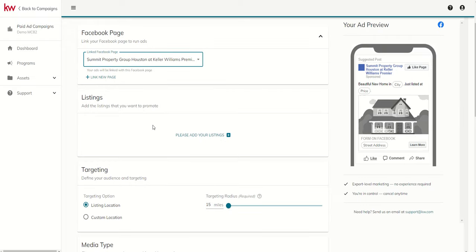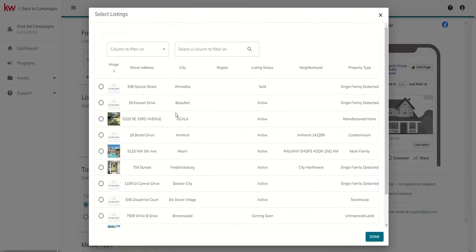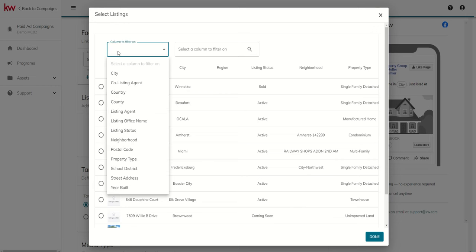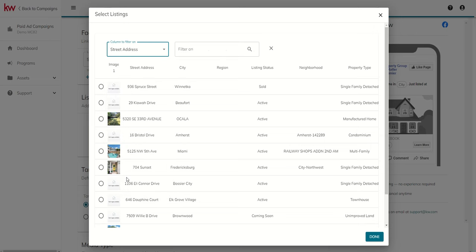Next up, we need to choose our listing. So we're going to click on Please Add Your Listings. And the first thing we need to do is say, well, what are we searching for? So how do we want to filter our search? Typically, I would just recommend that we go through and do street address. And note that that does not include city or state. So I'm going to look for 2422 Fawn Lake Circle.